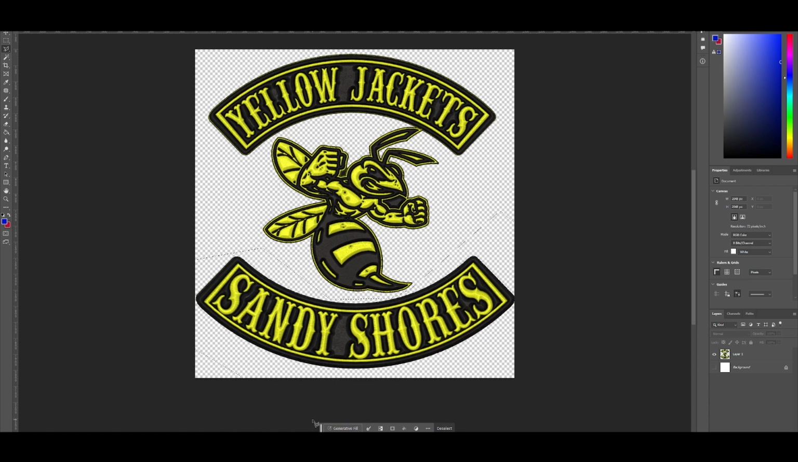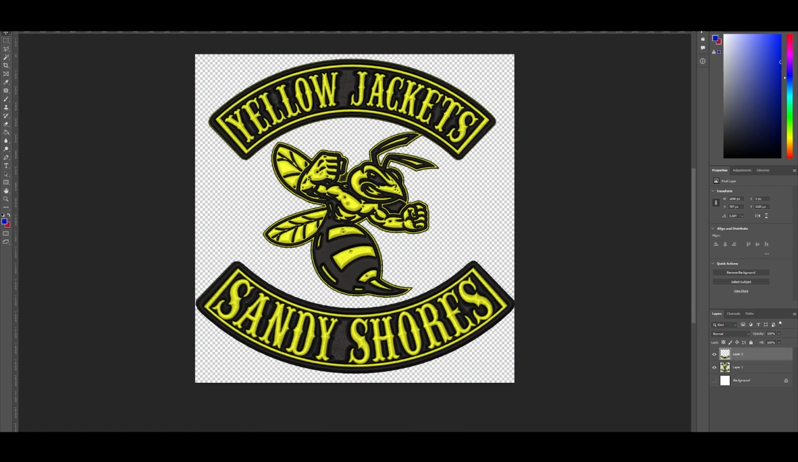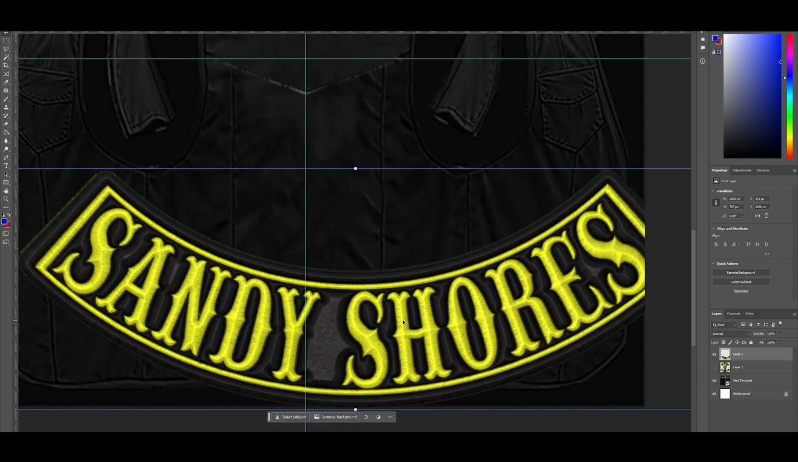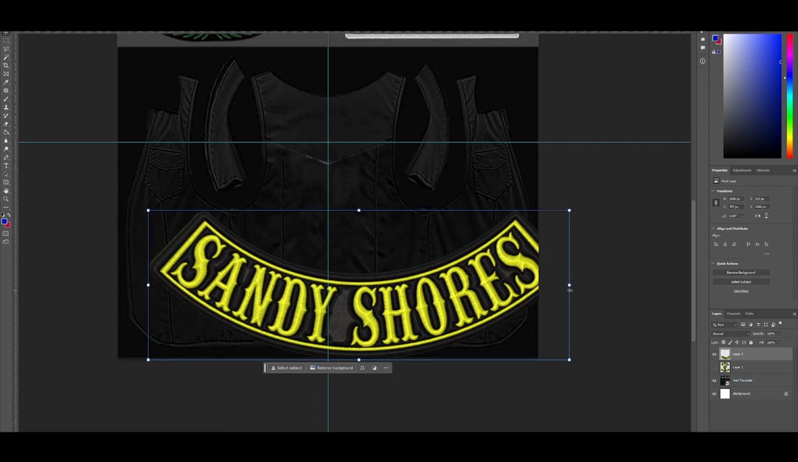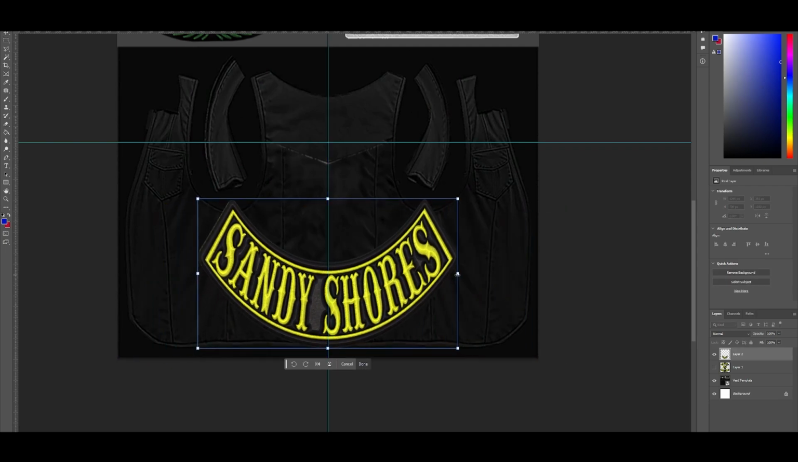So Control J is a quick little shortcut. Make sure you select it on the layer. Bang, Control J, and you fill the bottom bit. Now with this model, the top is always smaller than the bottom. So I squeeze this up a bit. Make it shorter.